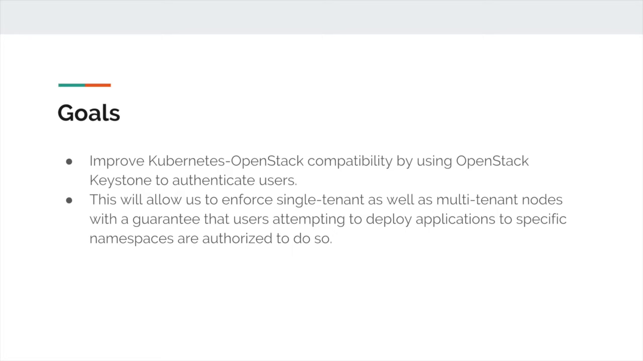As such, our goals are, firstly, to showcase some Kubernetes OpenStack integrations by utilizing Keystone to authenticate users. This leads into our second goal, as using this Keystone authentication will allow us to enforce single-tenant as well as multi-tenant nodes by restricting the namespaces and nodes that users are able to deploy to.